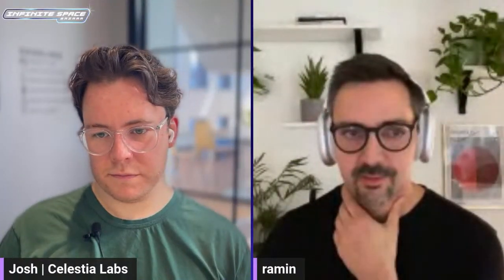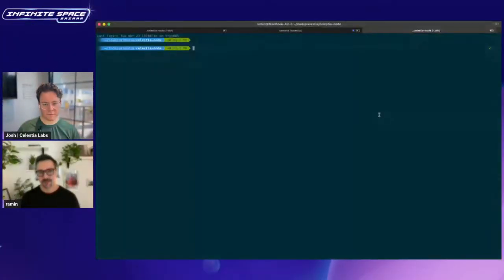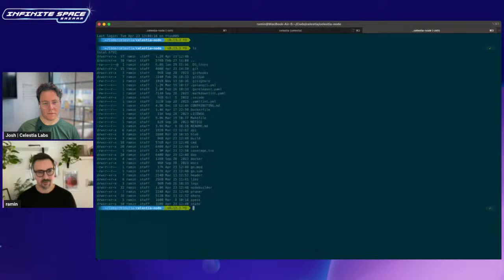So I think if I stop sharing and switch to my terminal here, that'll be saner. So I've checked out Celestia node from our main Celestia node repo. I've checked out to the tag, the release version v13.3, which is the current version. And you can see the file structure.